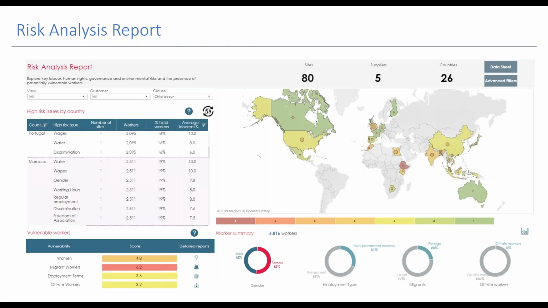I think this is the final report that I had a screenshot for. So this report, what we're calling the risk analysis report, is really trying to make better use of the data that's available to you within the SEDEX platform to highlight where those vulnerable populations or workers might be. So you can see in the bottom left there the 4 different categories. We have women, migrant workers, those on vulnerable employment terms, and off-site workers.